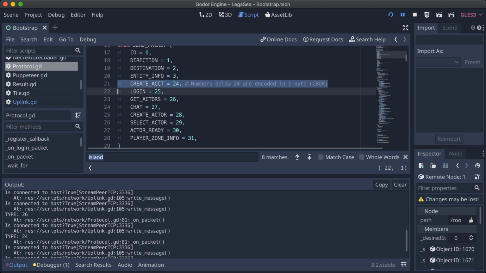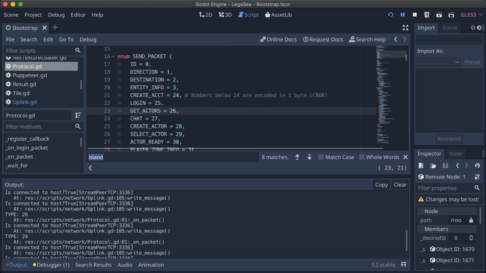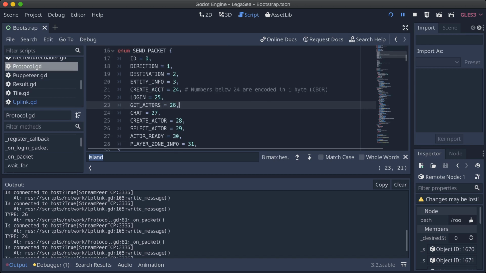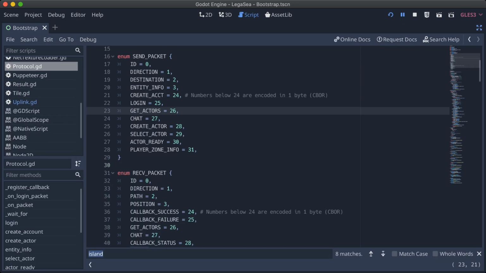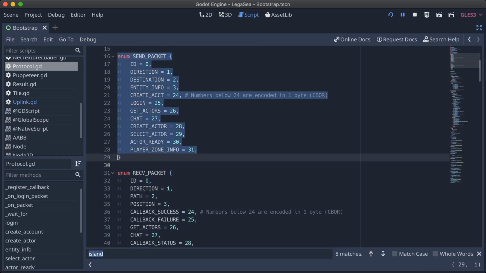All right. We might have some elements out of sync here. Let's verify these on the server and the client. So this is a send packet, right? Just copy this.